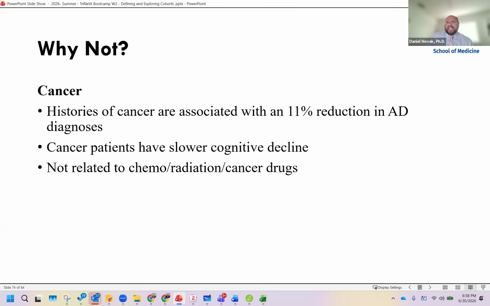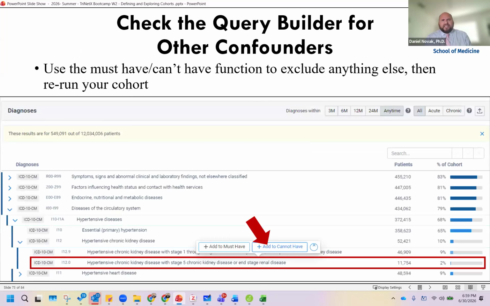There are a number of studies that find that cancers are associated with an 11% reduction in Alzheimer's disease diagnoses. And cancer patients often have slower cognitive decline that isn't related to chemo, radiation, or cancer drugs. They're independent of that. So one possibility is that cancer cells, because their metabolic activity is messed up, consume glucose at higher rates, which causes lower rates of inflammatory insulin responses in the brain during key periods that might impact Alzheimer's disease. Or it could be genetic in some way, that those folks are better able to process all sorts of stuff.